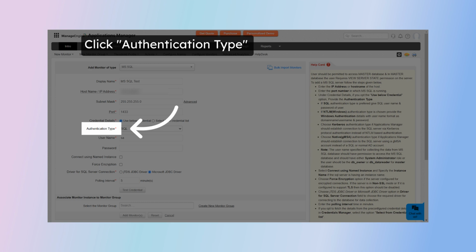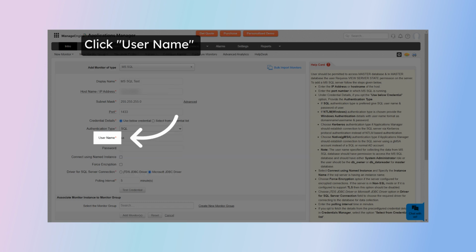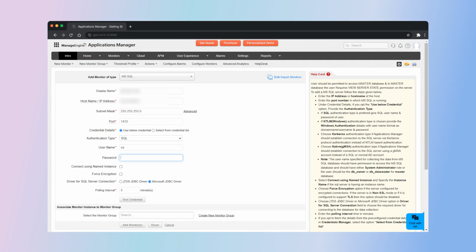Select the desired authentication type. The drop-down will display 4 different authentication types: SQL, NTLM, Kerberos, and native authentication. Here, we will select SQL. If you select SQL, you must enter the username and password. Enter the username. Enter the password.